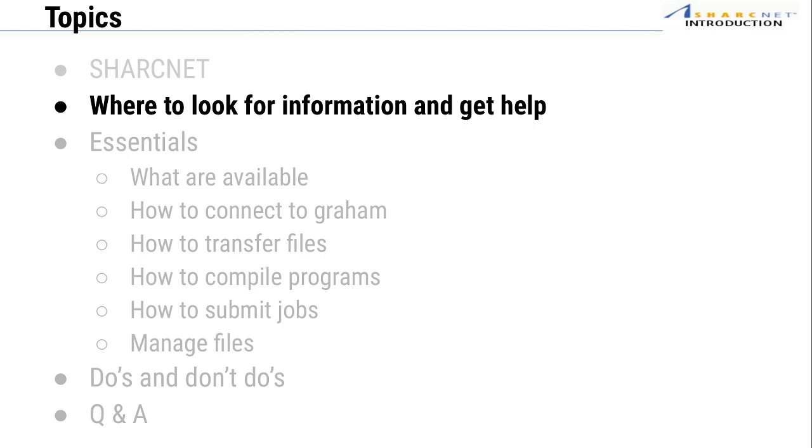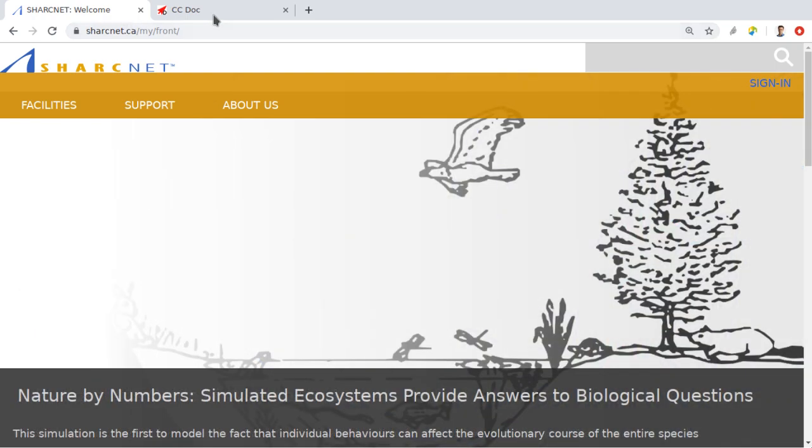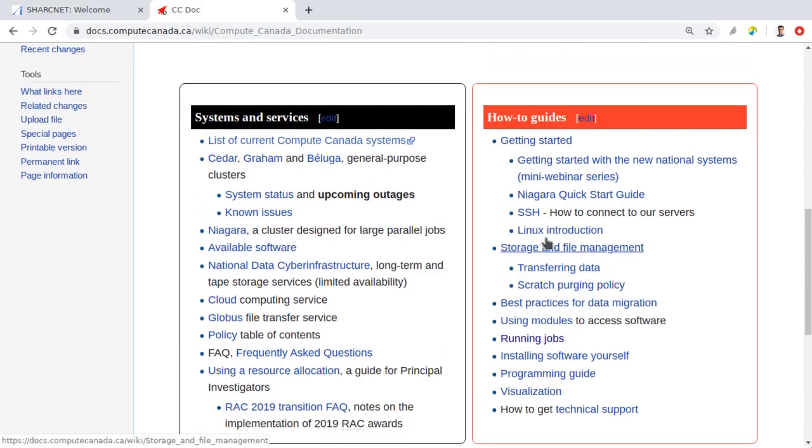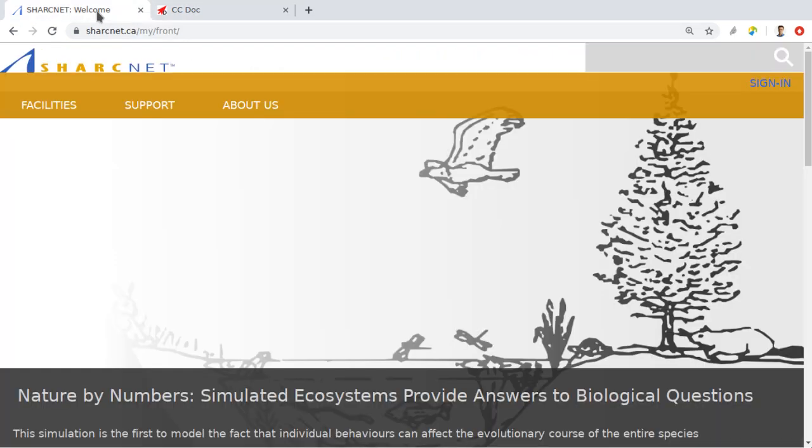Now I will talk about where to look for information and get help. There are 2 main online sources of information our users should know about. One is our web portal, sharknet.ca, and there is also the Compute Canada site, which is docs.computecanada.ca. So let's first cover sharknet.ca.